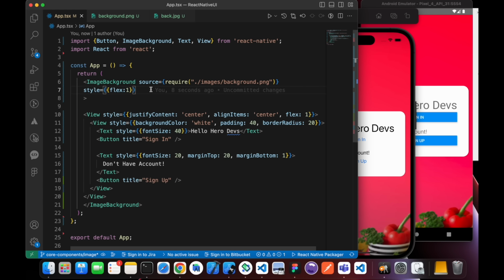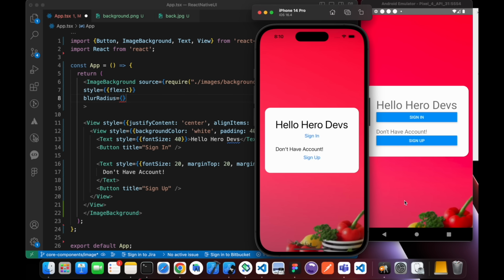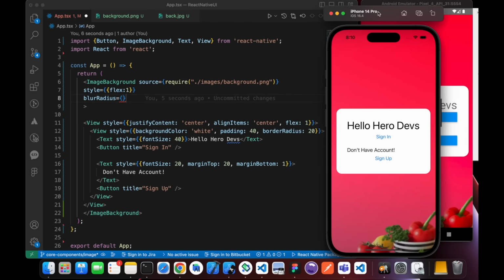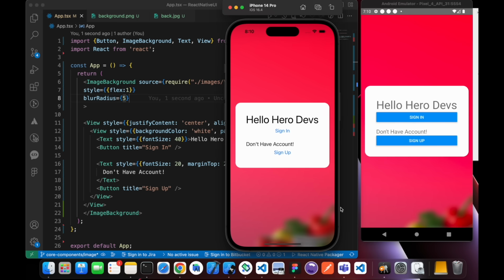Let's try to add an image from a URL. But before that, I want to inform you about a very important property called blur radius. For those background images, we have to make them something like blurred because we don't need them to affect the other components, so we can make it blurred. Let's give it a blur radius of 5, for example. Look, our image has been blurred.